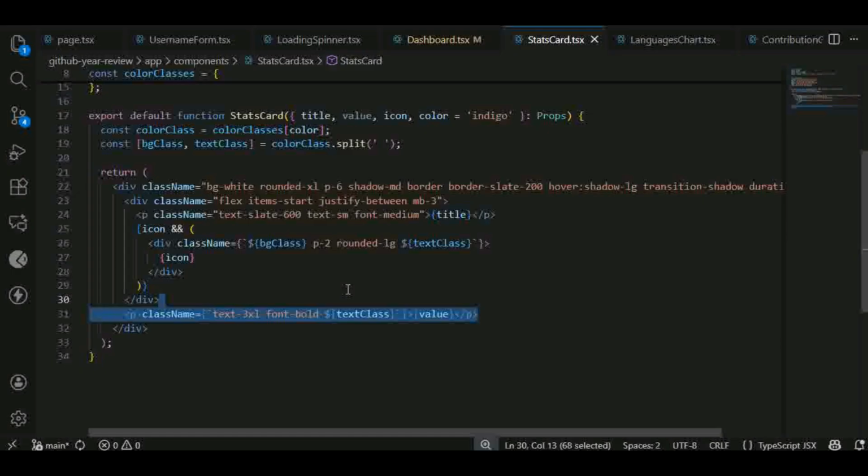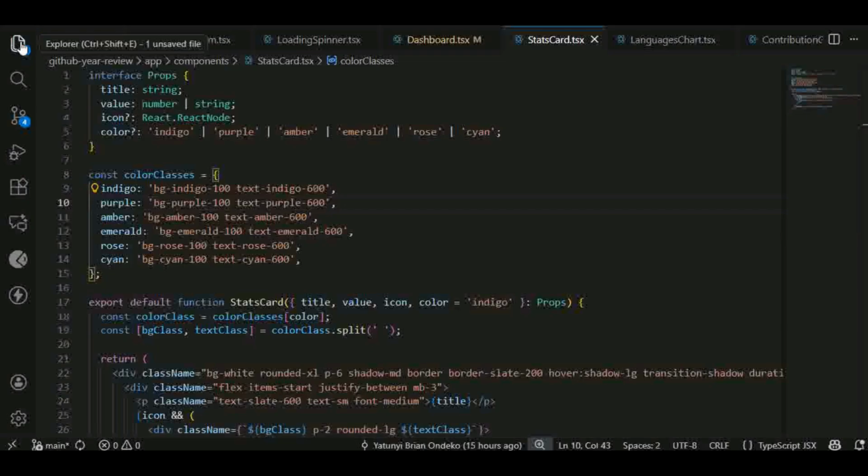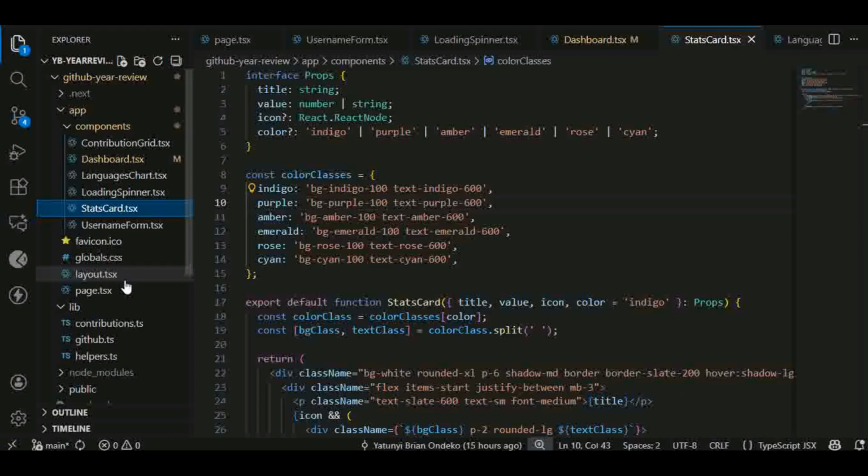Okay. Now below that div, we have the paragraph which is going to be showing us the value. Okay, and it has these properties here. From that point, I think we are through with everything. So right now let's run it and see how it's going to look.